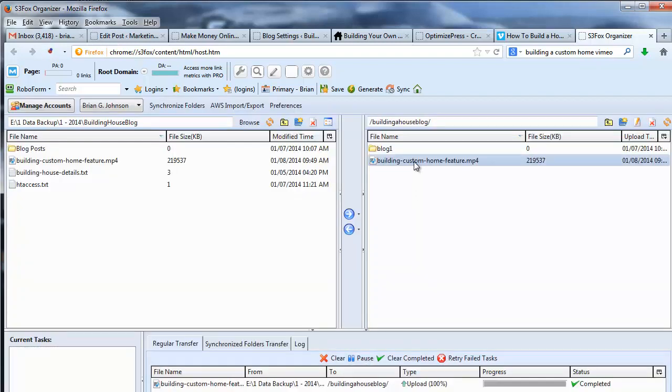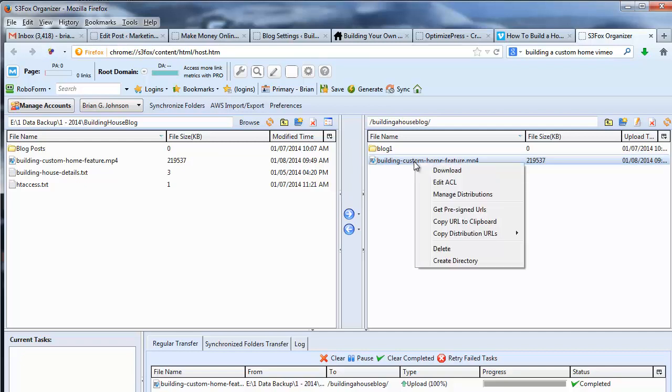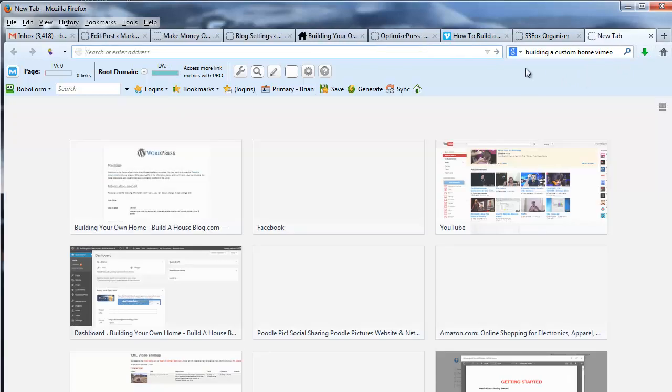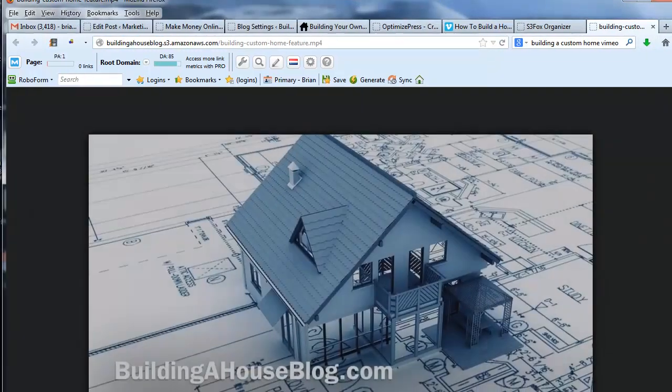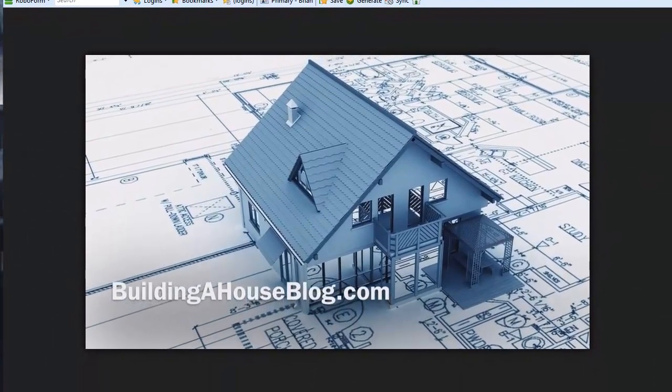Now I need to simply get the URL of the file. So I'm going to copy URL to the clipboard. Let's see if we've got that in the right spot. There we go, there's our video. I'll pull this up here.